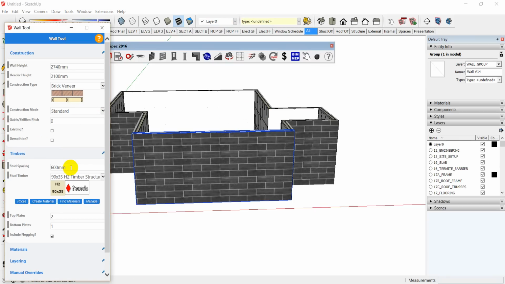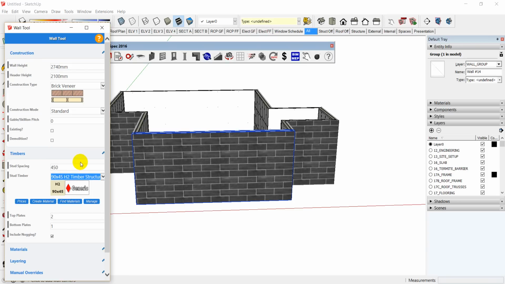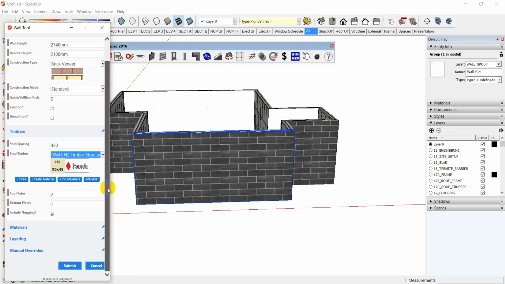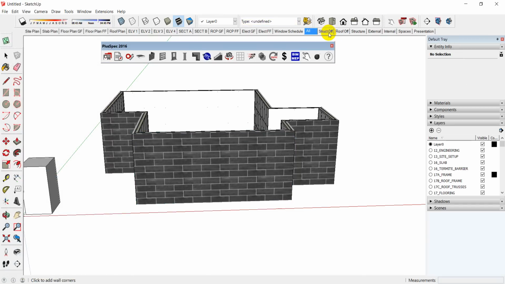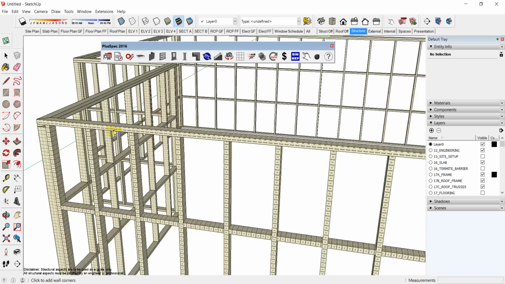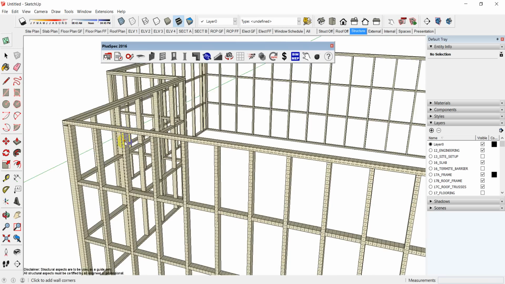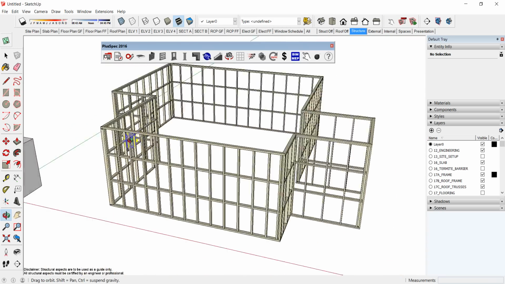I just go in here and say, okay, I want the spacings to be 1.5 feet or 450 millimeters. And I can even change the size of the timbers. So I might make these timber 90 by 45, which would be 4 by 2. I'll make my top plate 1 and go submit. I'll go back to my structure and just have a look. Essentially what's happened here is we have changed the size of the timber and the number of top plates, according to what it is.